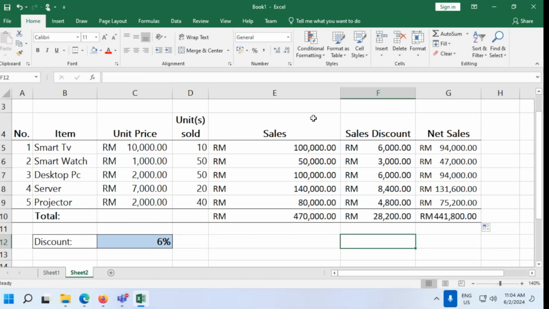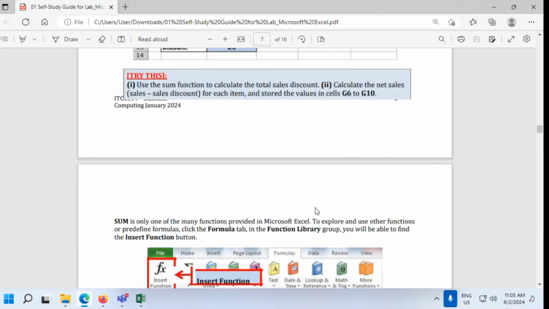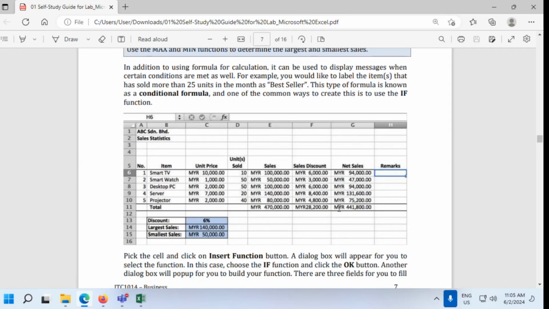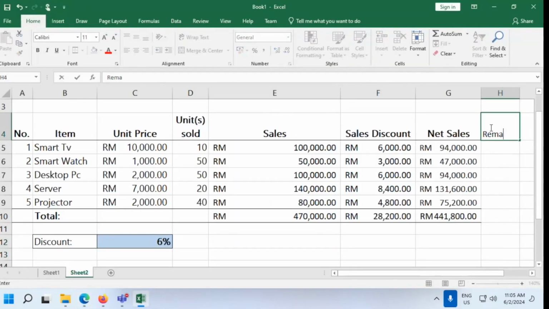Okay, I'll let you finish up this. Okay, we have a remark column as well. We can have a remark column here.